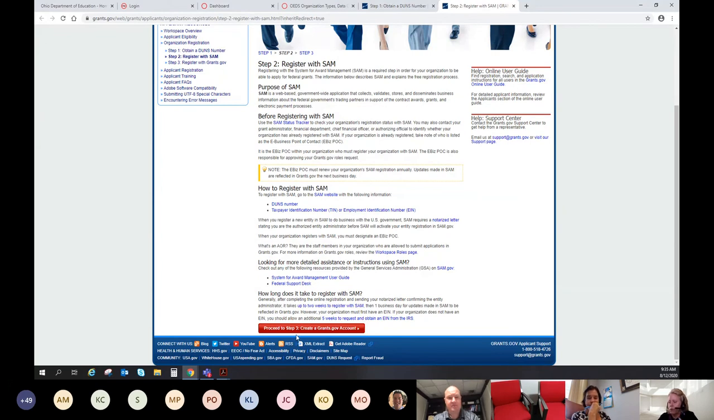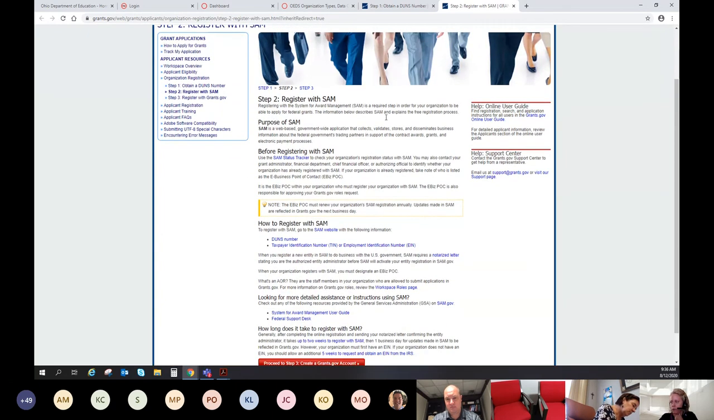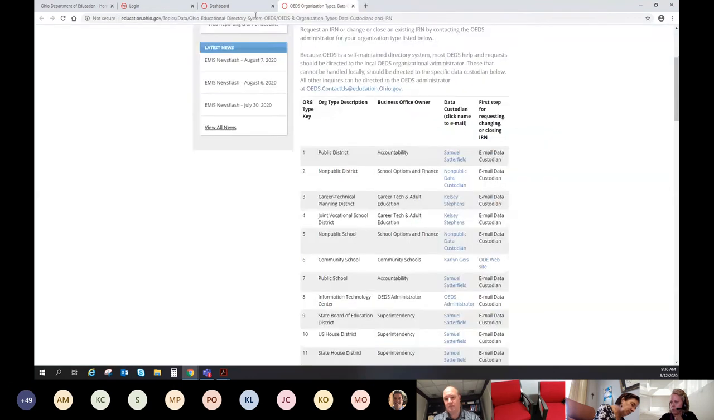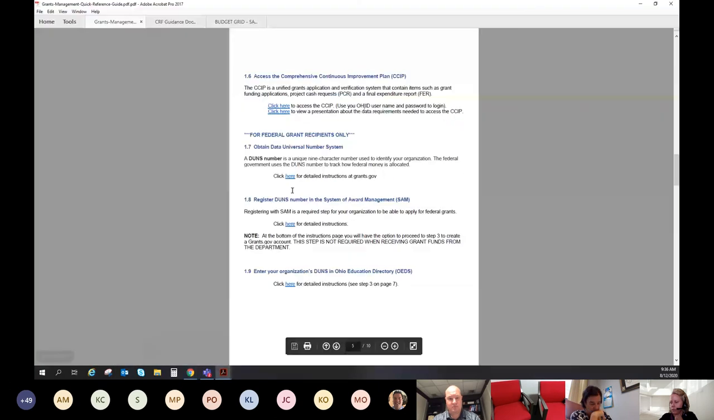Step three, you will see this on your screen, but you do not have to go to step three. Step three is for organizations that would write a proposal strictly to the federal government and receive money that way. So for this process, you only need to do steps one and two. You'll see in our instructions, we don't ask you to do step three. You're going to get a DUNS number. You're going to register in SAM.